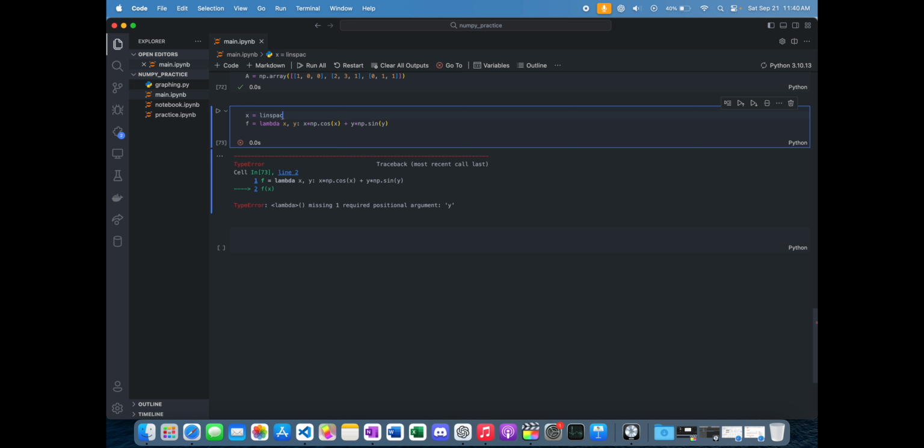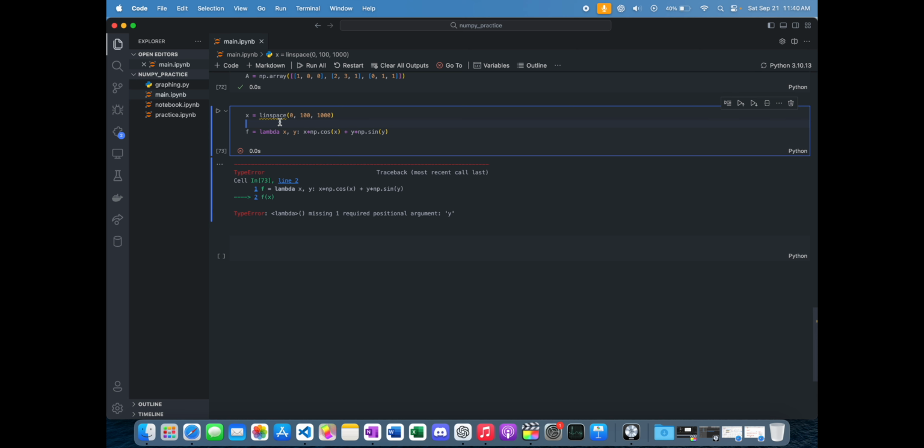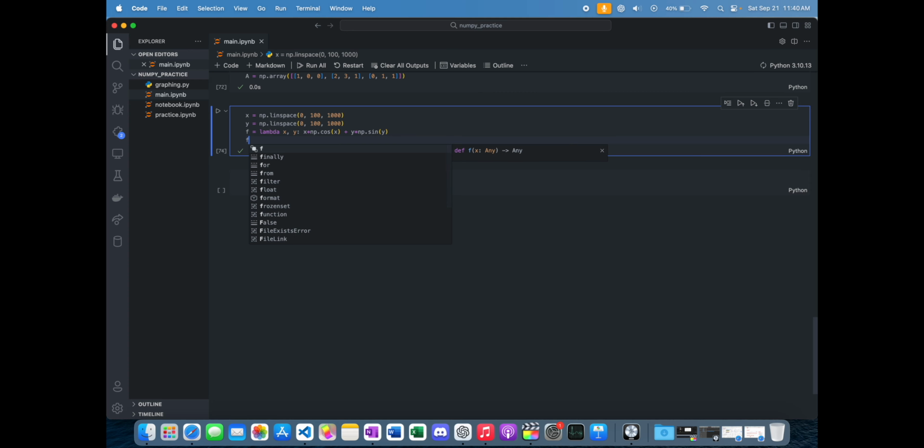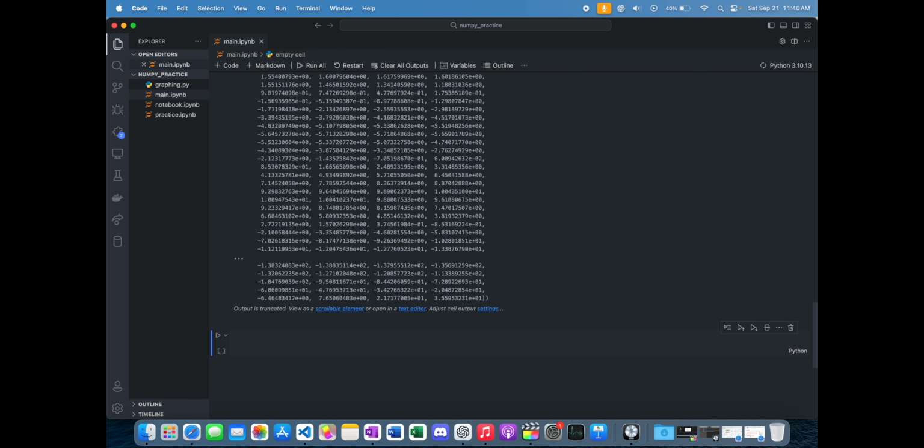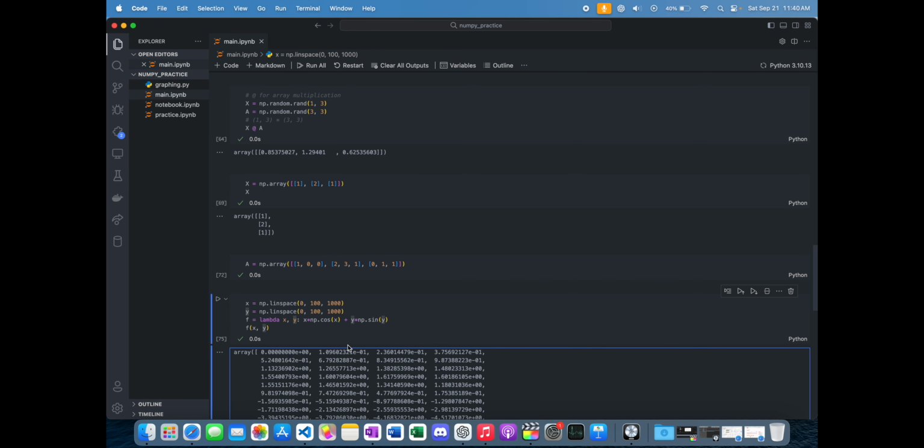So it's a linspace. Let's start at 0 and go to 100 this time, with 1,000 values. numpy.linspace, I always forget that. And then y is going to be another numpy.linspace, the same. And now let's have x and y. Now we get an error. Of course we're going to get an error.